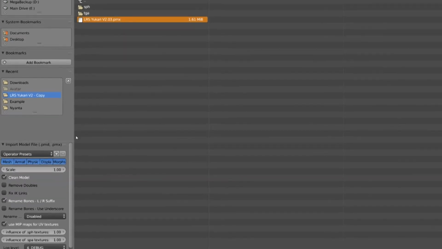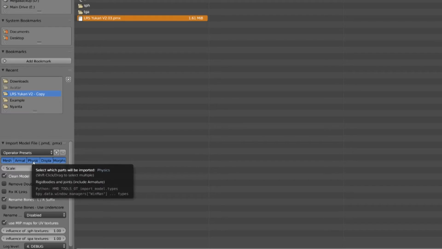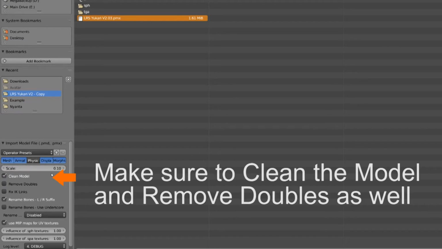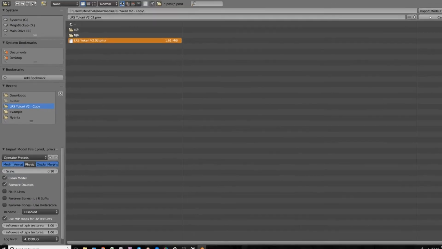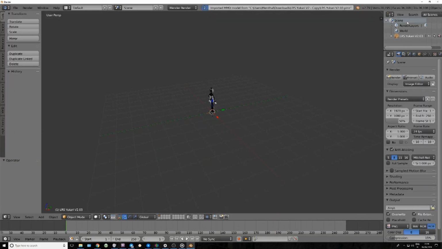Before pressing Import Model File, we do not need Import Physics Hole, so holding down Shift while clicking on the tab should disable it. We will scale the model to 0.1. Do not rename bones with an LR suffix or use underscore. Disable translation. The plugin has most of the translations done. We can now proceed with the import of the MMD model into Blender.